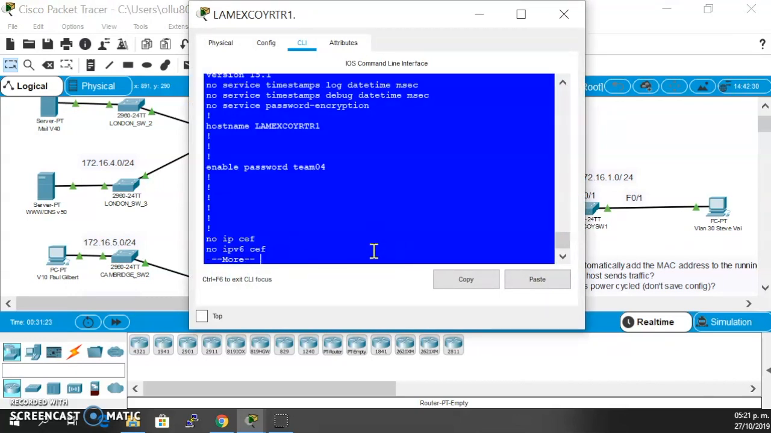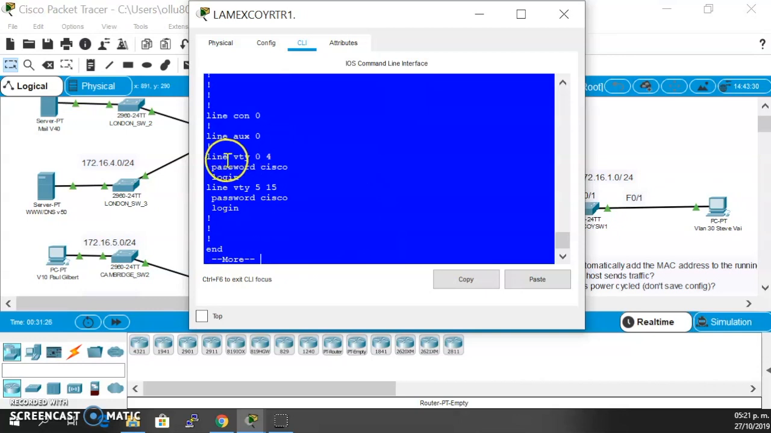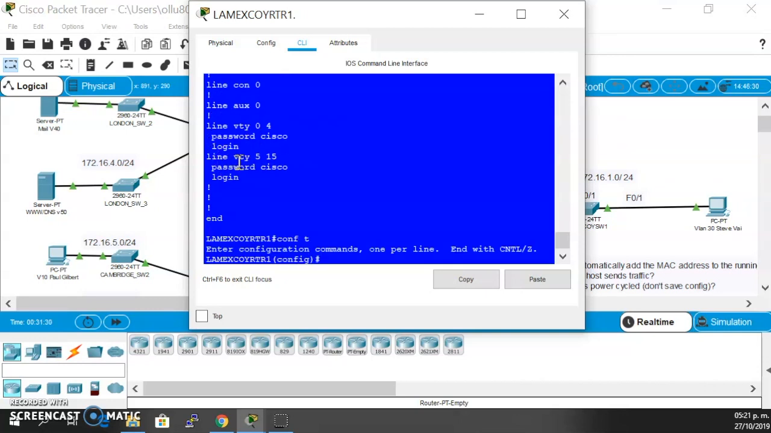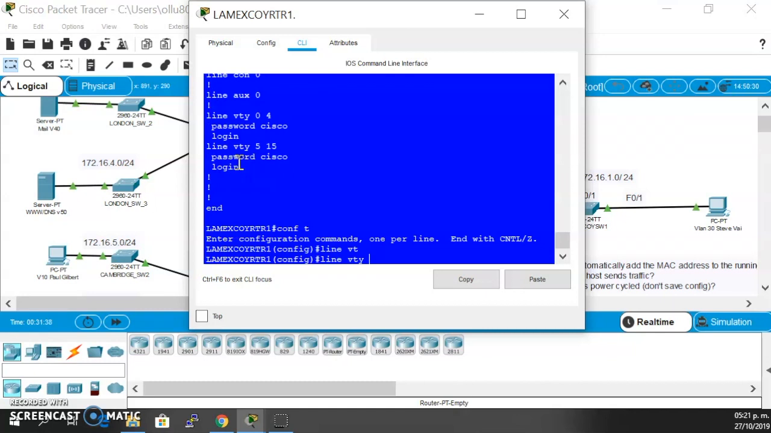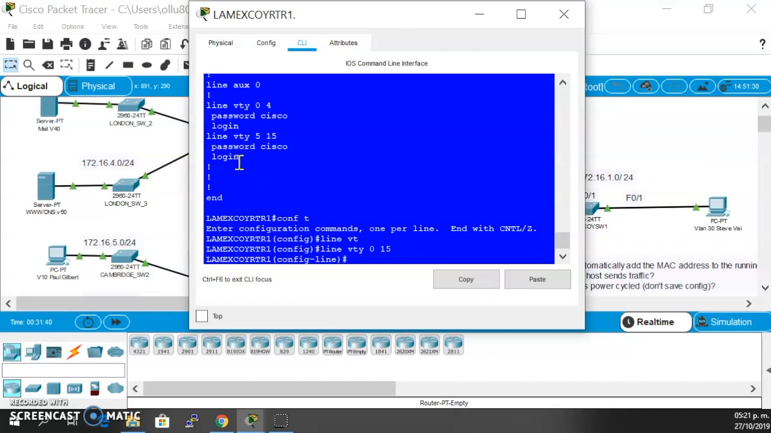So show run, let's go to this line. So this is configured like this: conf t, and line VTY 0 to 15, and I'm now in the configure line, and let's set the password cisco, and I will hit enter and then login. So I will not set this password once again.